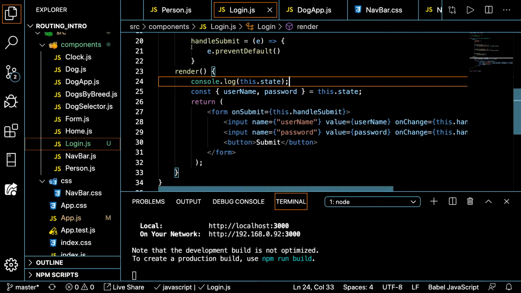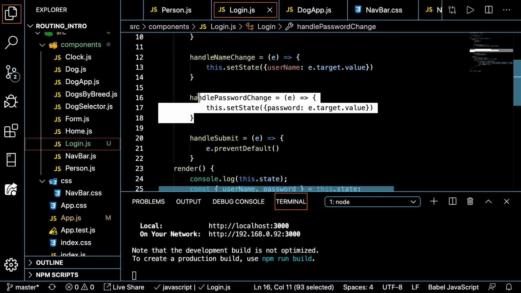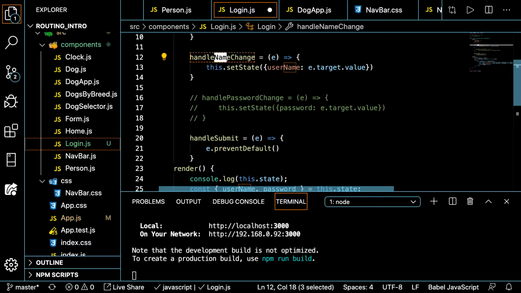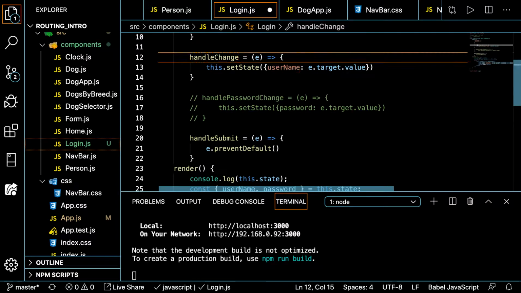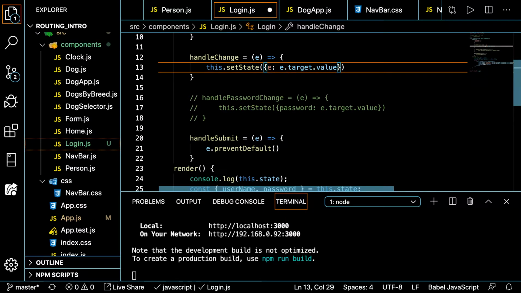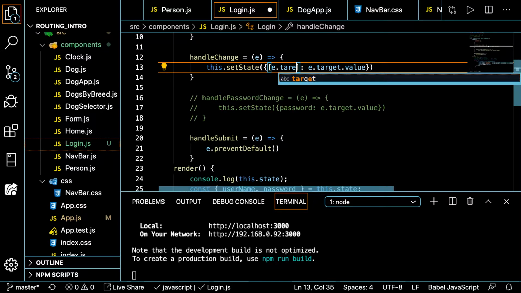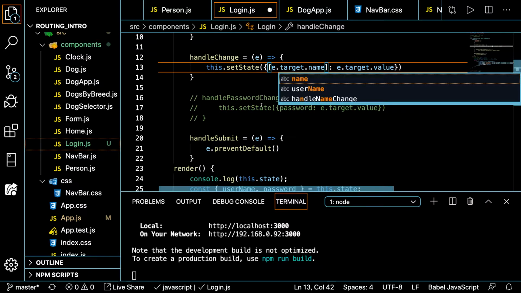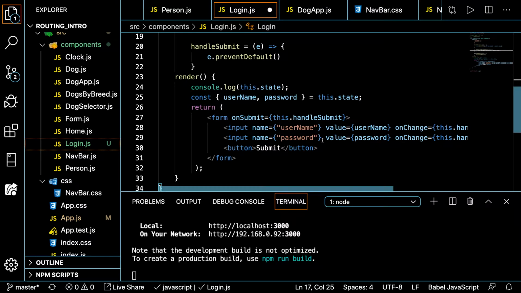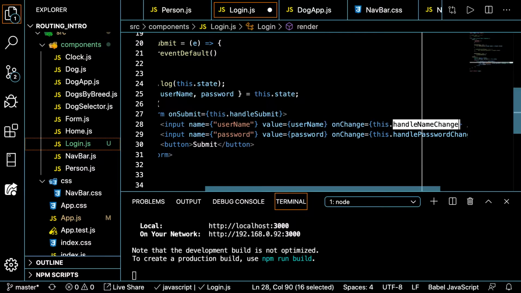Now we have made a small change lately because it's not so fun to have these two things that are essentially identical. So instead we've been saying handle change. And instead of saying what we want as the username, we've been doing brackets e.target.name. And that's why we've been passing in this name property, because it makes our lives a little bit easier.